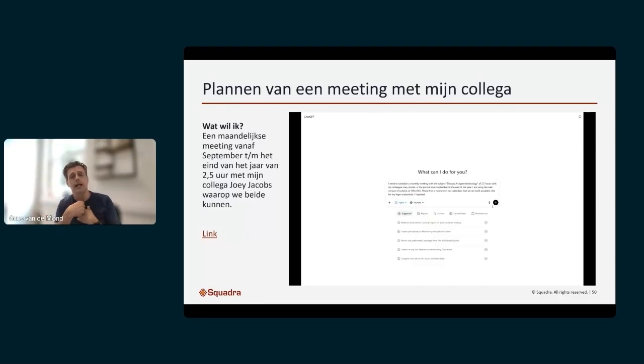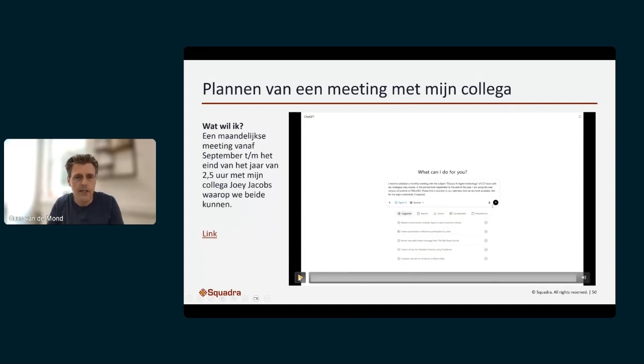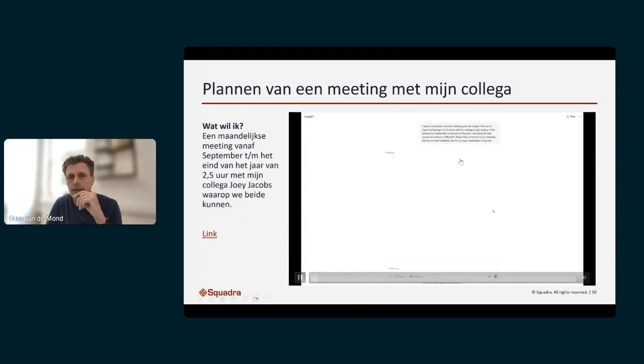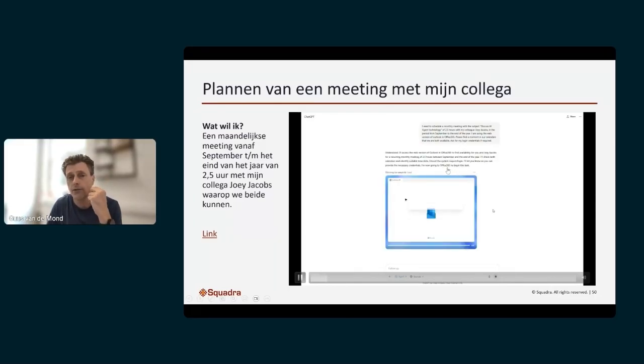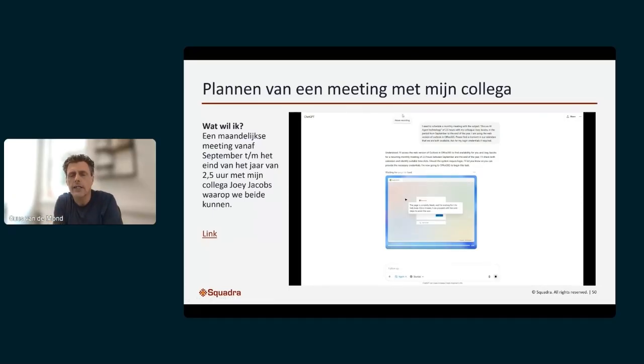But yes, this is something where he actually has to look in my Outlook, my calendar, to see if he can do that. So that's also possible. Well, how do we do that? So I also asked the question here. I want to schedule a meeting with my colleague 2.5 hours from September until the end of the year in Outlook. Well, then he goes looking for, okay, Outlook, okay.